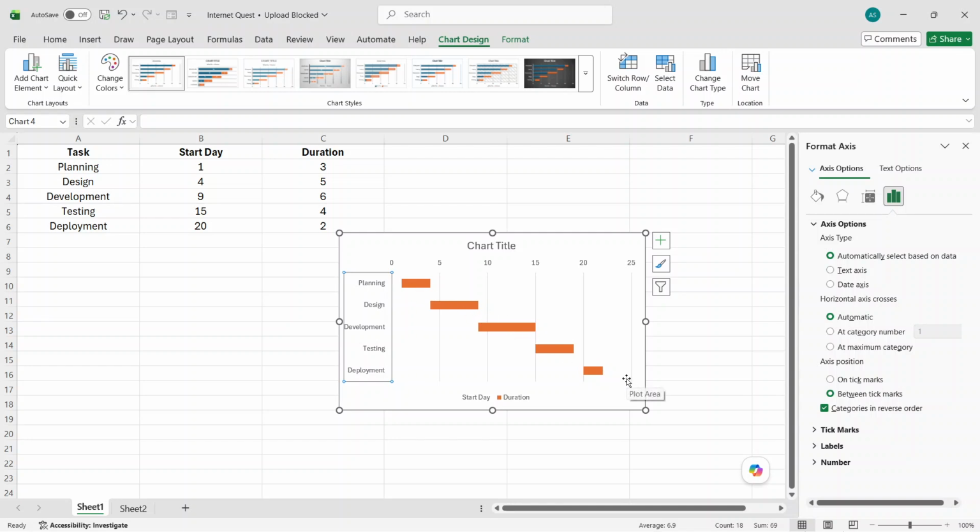Once the basic chart is in place, you can continue refining its appearance if needed, but the core setup is now complete and ready to use.